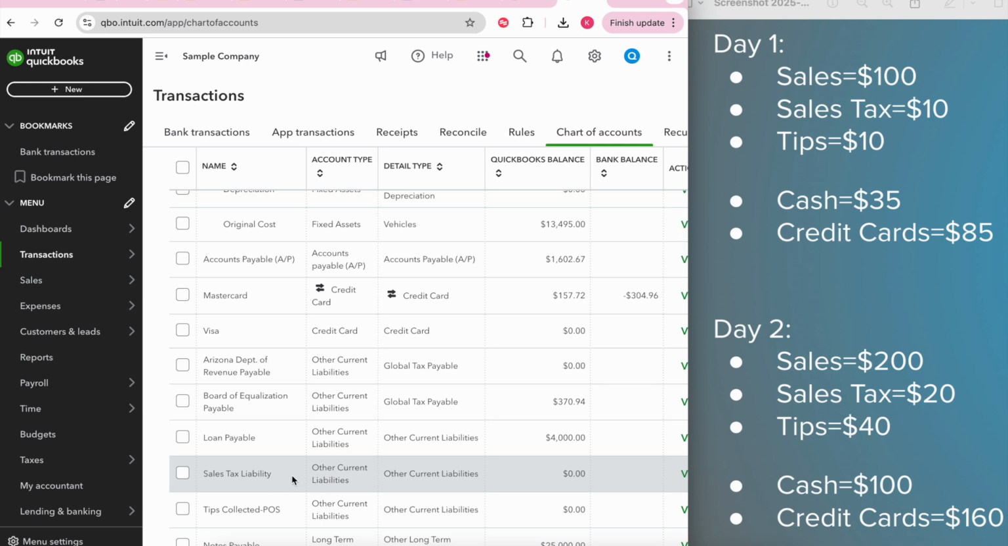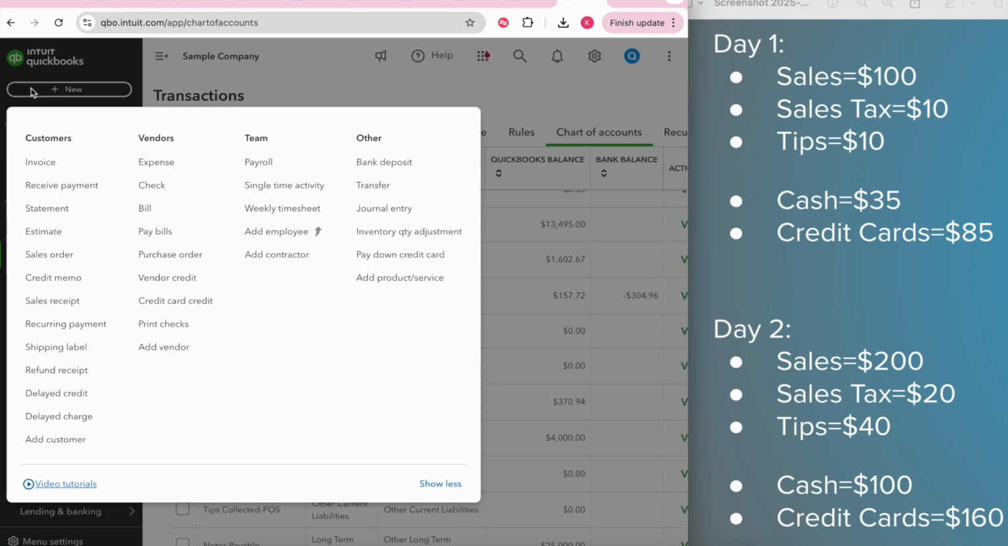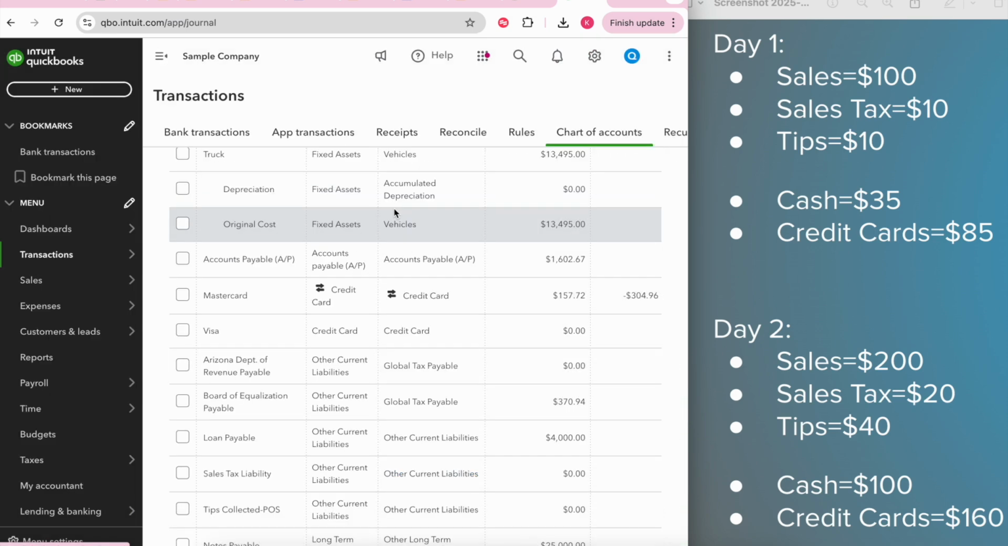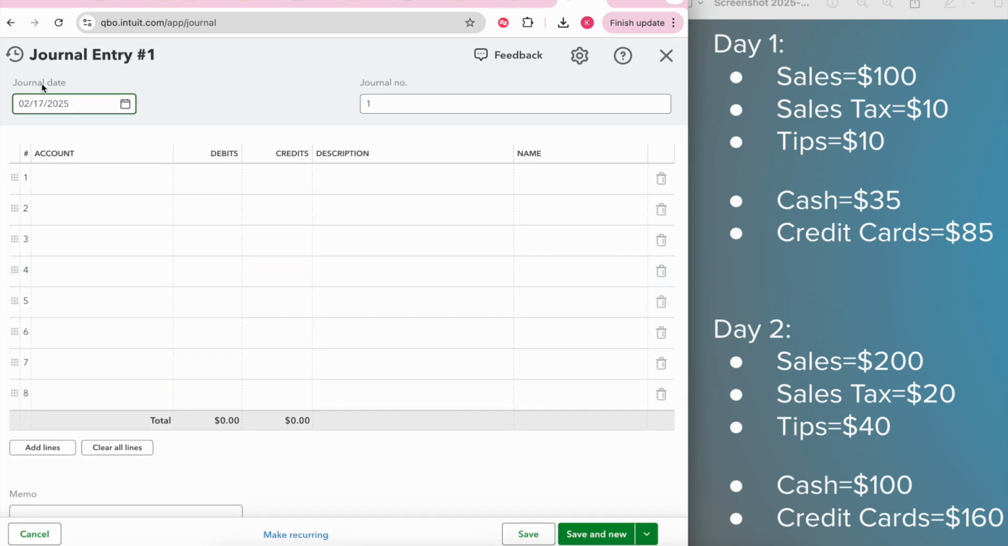And then we have a sales tax liability that we created and a tips collected. Okay, so now what we need to do is set up our journal entry. So I'm going to go to the black New button, go over to journal entry, and I'm going to just use today's date. And so at the top, we're going to put all of the accounts where money was collected.